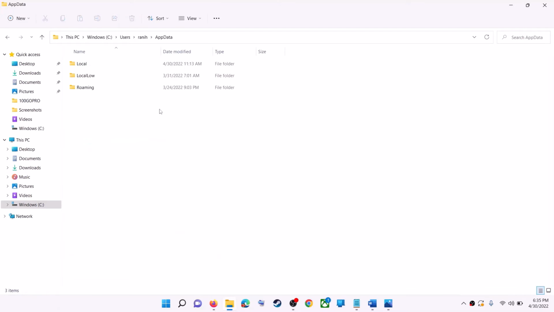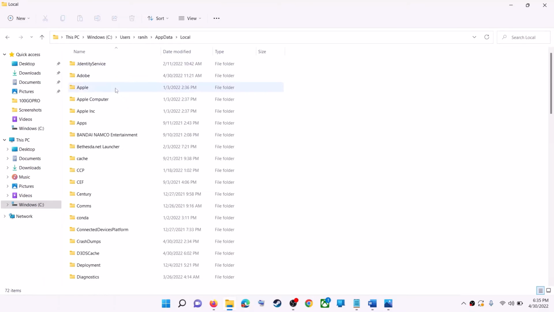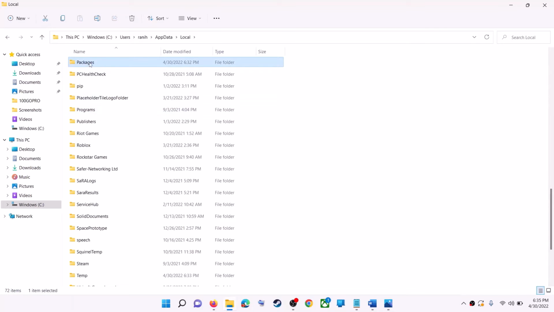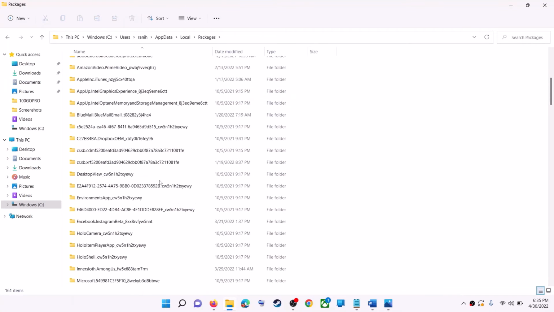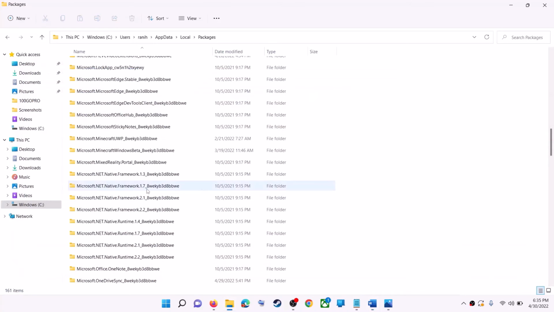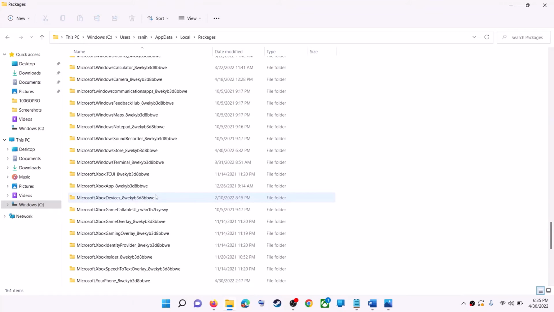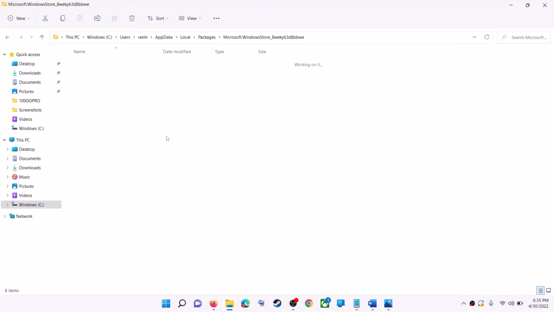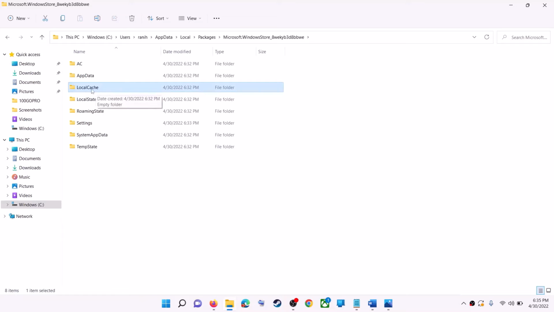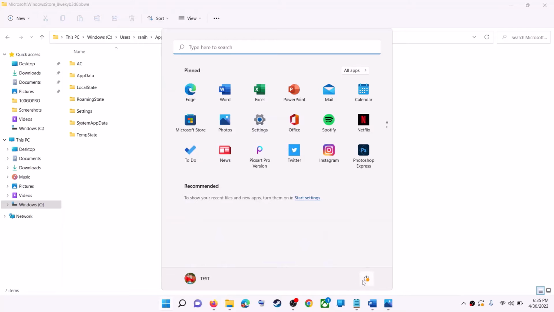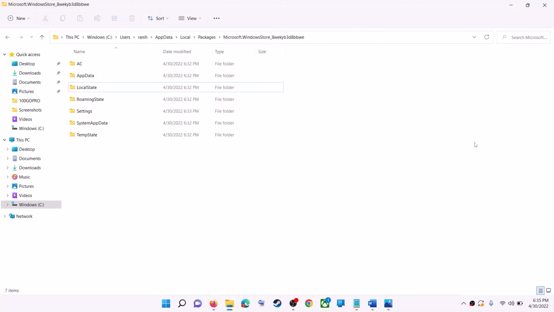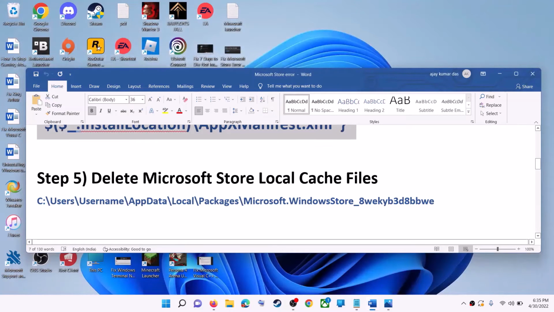So open AppData folder. Now open the local folder. Now find packages folder. Open the packages folder. Now scroll down. Now over here you will find Microsoft Windows Store underscore some alphanumeric characters. So open this folder. Over here you can see local cache folder. Make a right click, then click on delete. Once this is deleted, now restart your computer and then after the system restarts, use Microsoft Store or Xbox app.